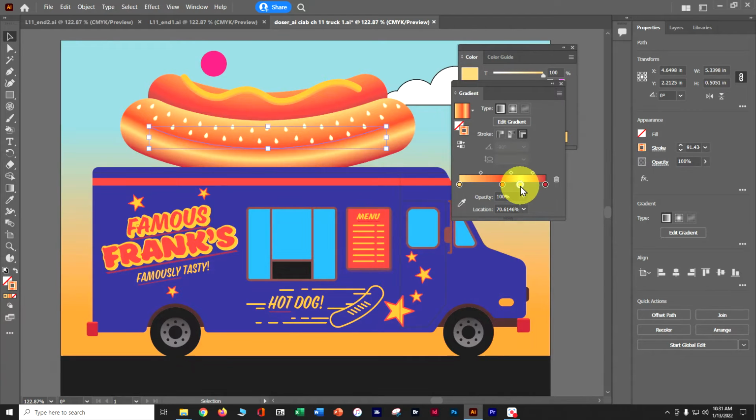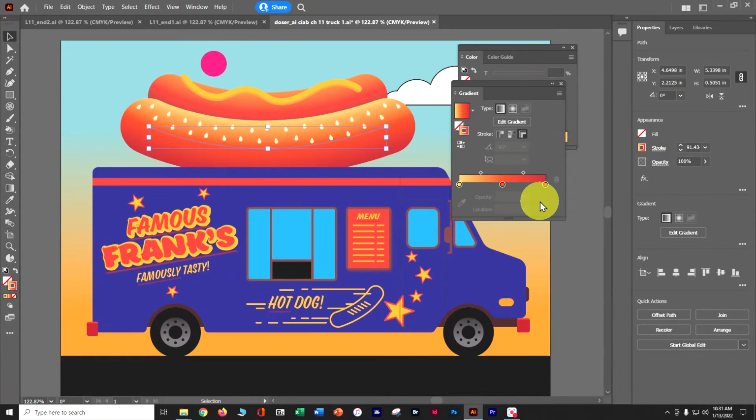And right now this is giving our bun kind of a strange look. Don't really like it, so we can just drag it straight down to take it back off. And that's exactly what we want. So let's go ahead and drag that new color step to about 70%.